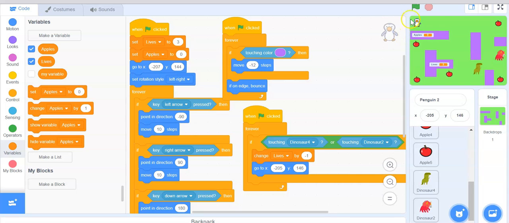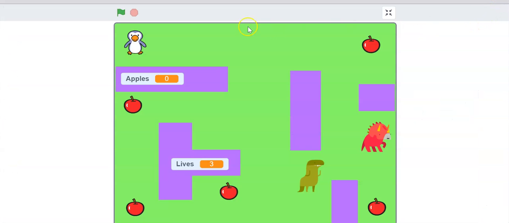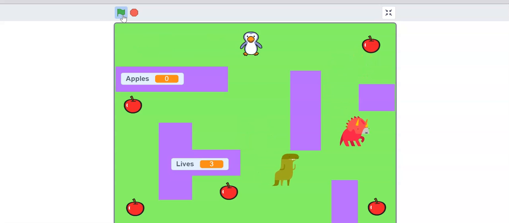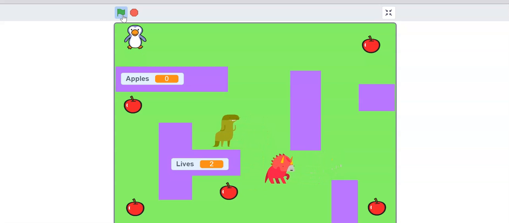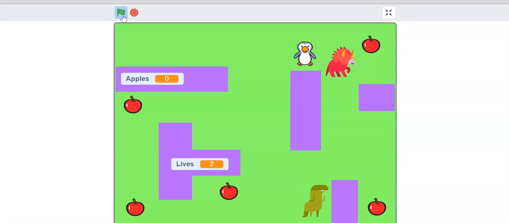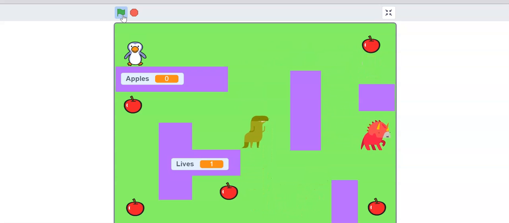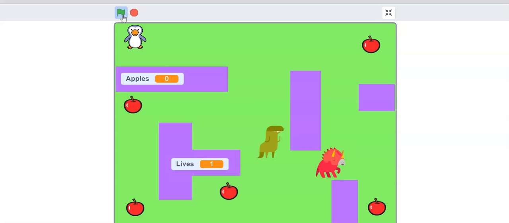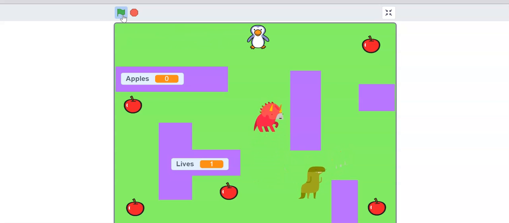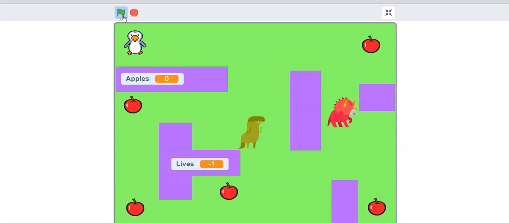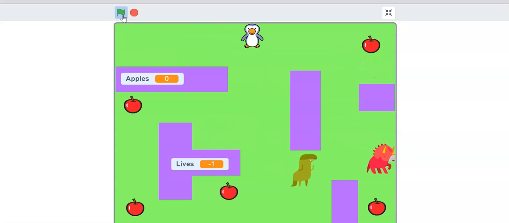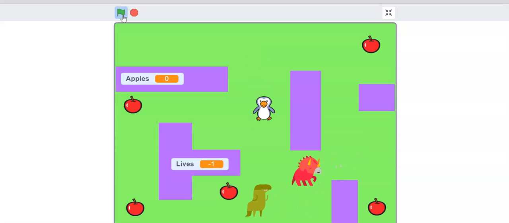Now hopefully, let me make that full screen. When I press the green flag, my lives are set to 3. Then when I touch my dinosaur, can you see what happened? My lives are set to 2. If I touch another one, it goes back to the beginning and my lives are set to 1. When I touch another one, my lives are set to 0. But if I carry on, my lives go into minus because I'm getting a life taken off each time.